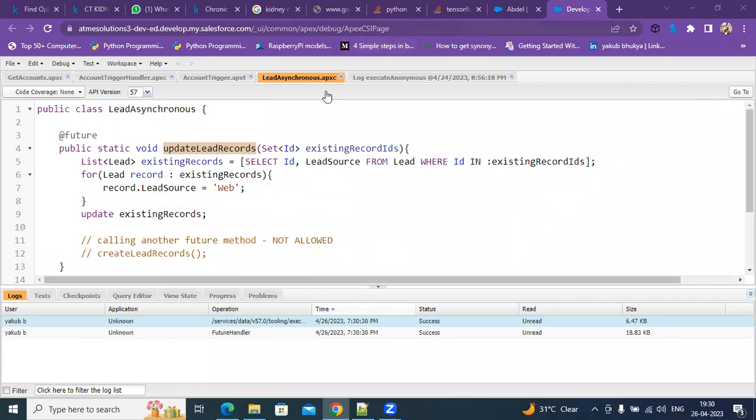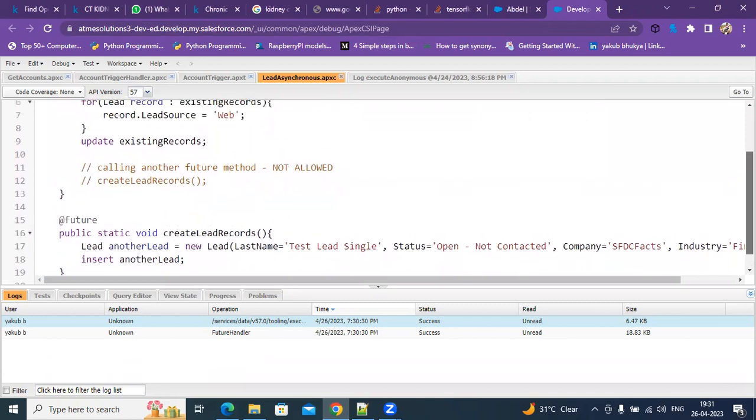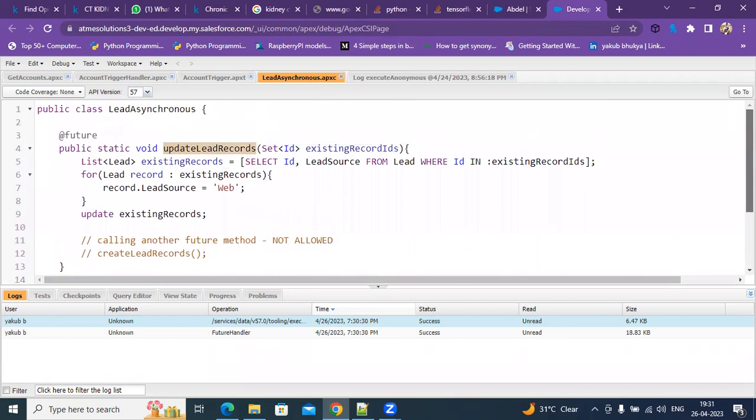Okay, so previously we created an asynchronous future method, two asynchronous future methods in fact. And next, we are updating existing records. In this method, we are calling this asynchronous apex method. From an apex class, we can call any asynchronous apex methods, right? Like we are calling this.